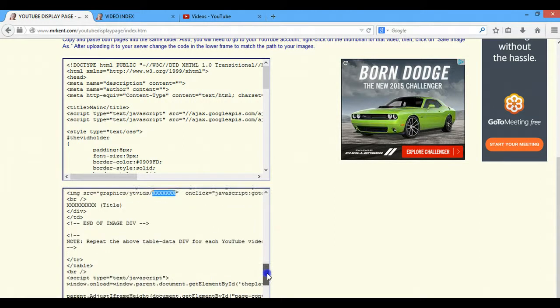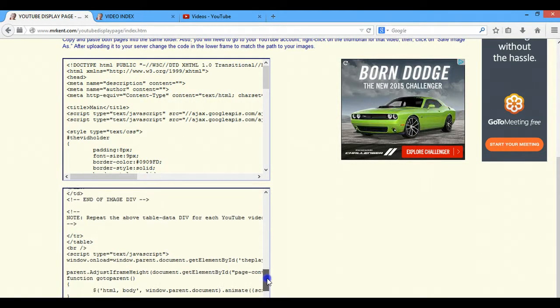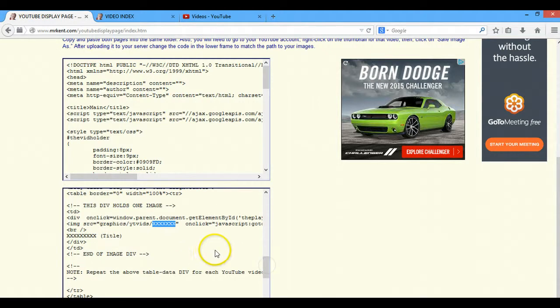Down in the, let me see, where's the line at? Anyway, down here, I can't get it to scroll, so we won't worry about it. But out here at the end of this line, there's another set of X's, and that's where you're going to plug in the YouTube code.